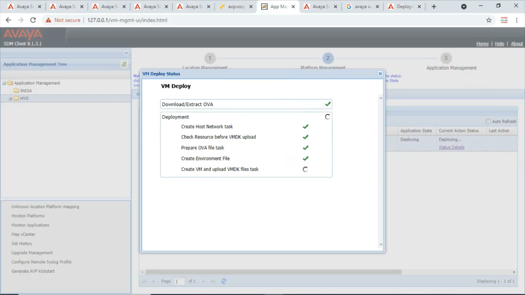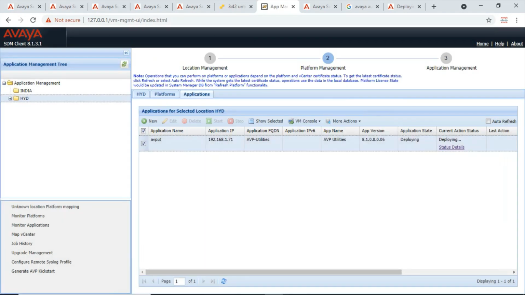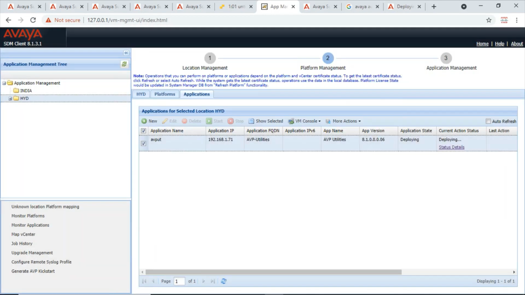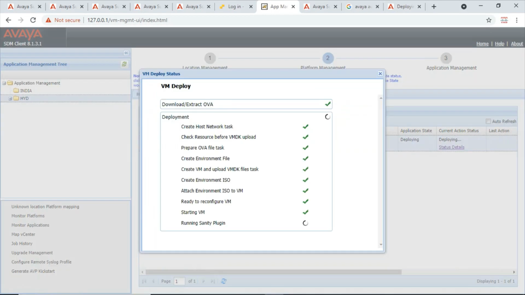So I'm just checking the status. It keeps on deploying. Now it is running the sanity plugin. It will take another 10 minutes. Okay, so don't do anything, you just need to wait. I started this installation at 6:35. Now the time is 7:30, so I am at this stage. Okay, just close it and wait. It should get completed. Let me check the status.